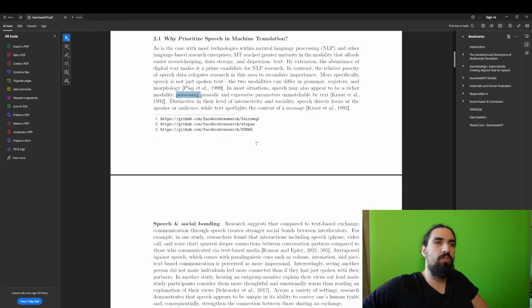Okay, possessing prosodic and expressive parameters unmatchable by text. Of course, you can transfer emotions, sarcasm. There is obviously much more information in the speech signal than in the textual signal. That much is clear.